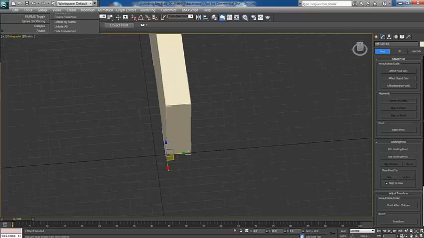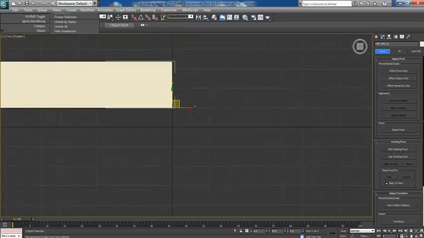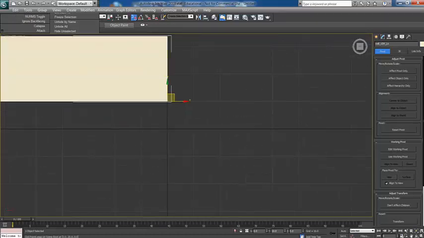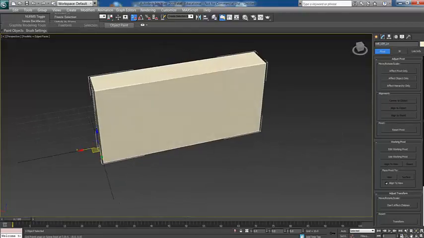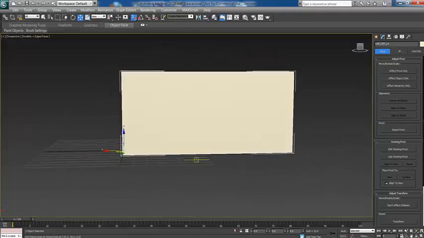Orthographic. Top. Click that back on. Now we're right. This object's on the grid. One second.